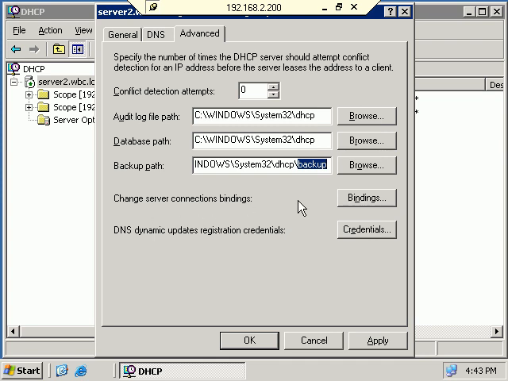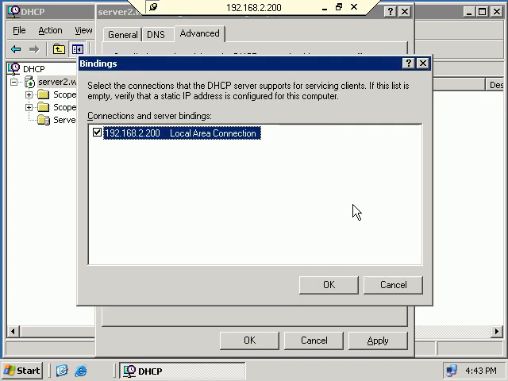Change server connections bindings. This might not make sense at first, but if you have multiple network cards, you can bind or unbind DHCP to a particular network card. For example, you may have a small company with 2 network cards. One network card might be connected out to the internet. One network card might be connected internally to your local network. Well, you don't want to have your public internet network card bound to DHCP. So I could uncheck a box right here if it said internet card and we had a public IP address on there or something.